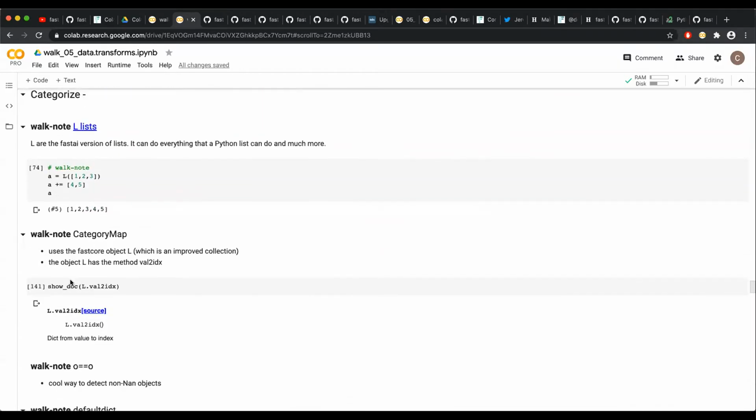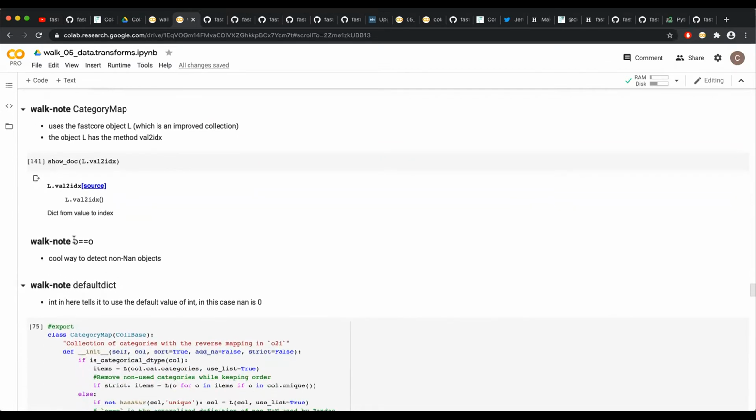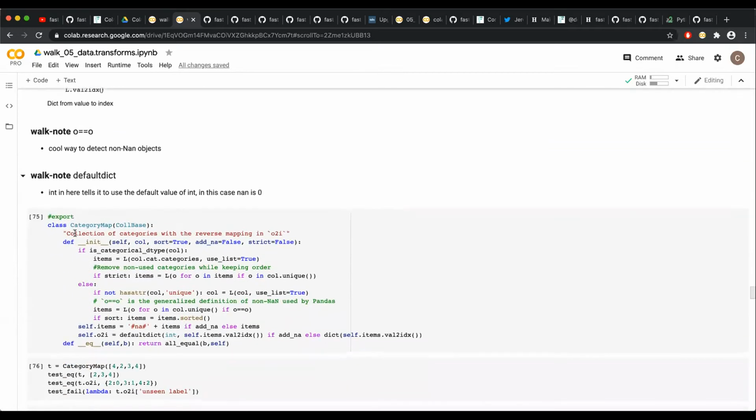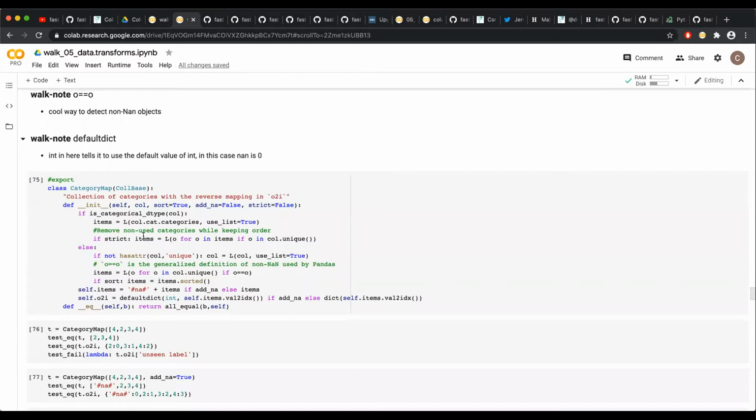Let's see. We talked about the object list, which is a collection from past code that they created. And this shows how you can do things that you could not have done with a normal Python list, like do this kind of assignment in here. And this category map, we're getting to a section that we left the last time.